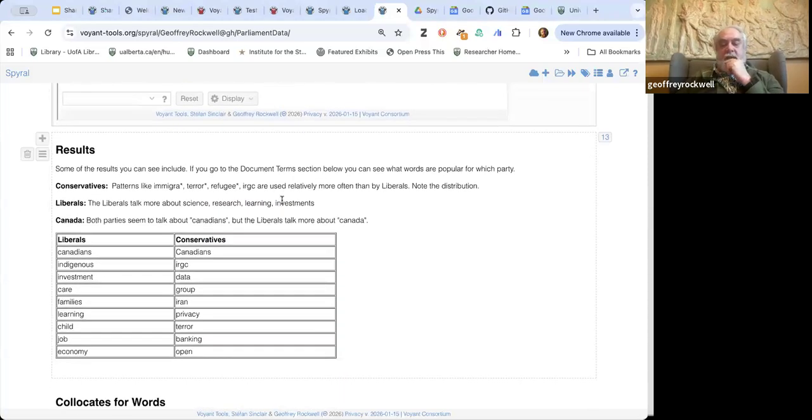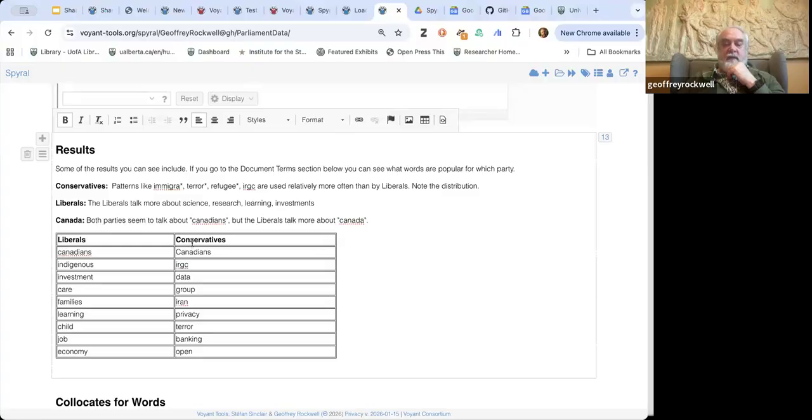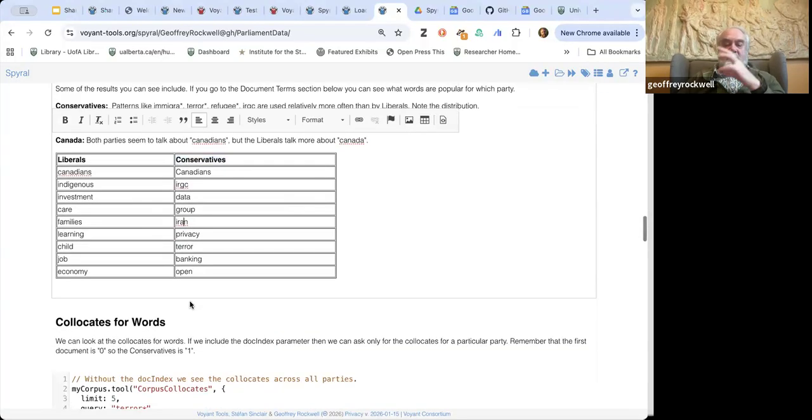A second thing I've done is I've actually looked at, in Voyant, the high frequency words that the liberals use and the high frequency words that the conservatives use. And then I've just made myself a little table. Here are the ones that are interesting, just so I can compare. The liberals are talking about investment, indigenous, care, families, learning, child, job, economy. The conservatives are talking about Canadian, well, they're both talking about Canadians. They're talking about the IRGC, data, group, Iran. They're very worried about people coming from Iran. Privacy, terror, banking. So that gives me some ideas.